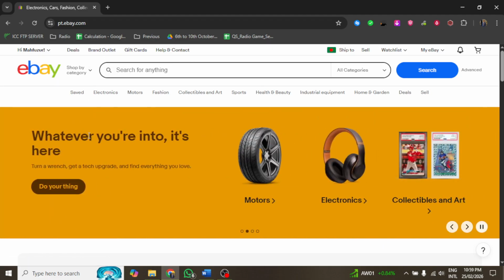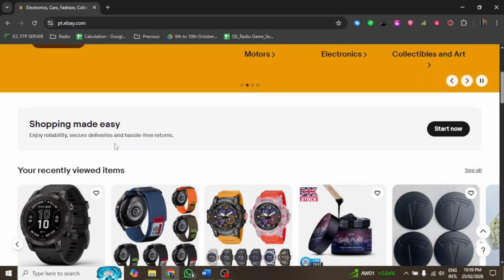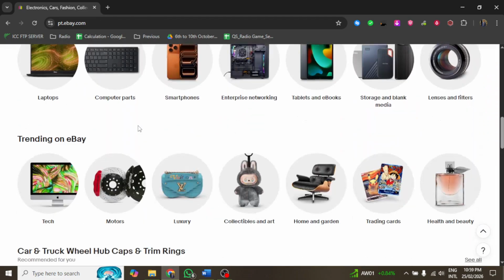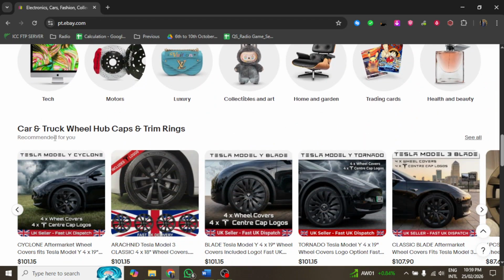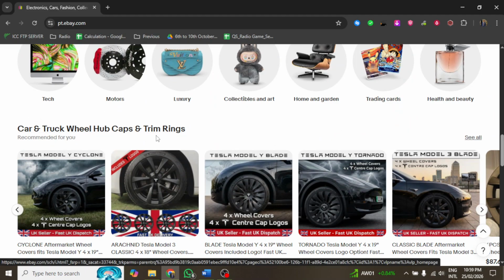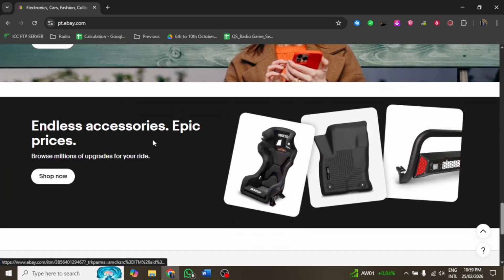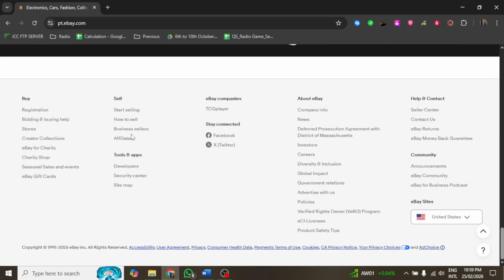Click or tap on the language drop-down menu to view the available language choices. Depending on your region, you may see different languages listed. Choose the language that you prefer for a more comfortable browsing experience. After selecting your desired language, confirm your change by clicking the Save button.